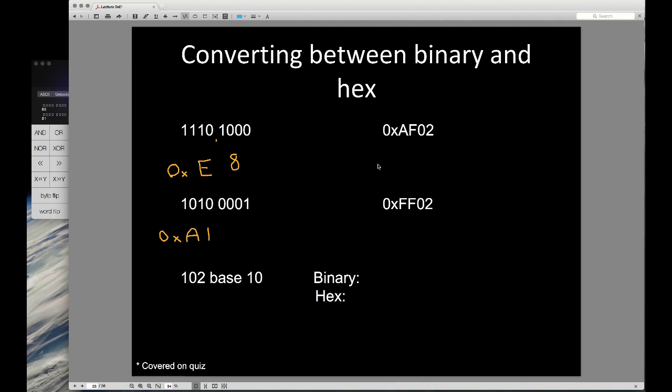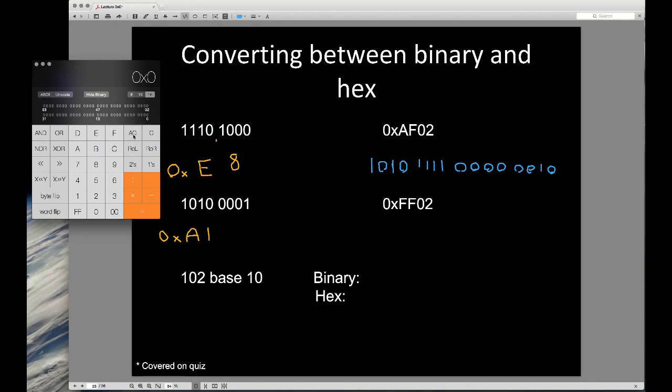So A in binary is 1, 0, 1, 0. F is 1, 1, 1, 1. 0 is 0, 0, 0, 0. And 2 is 0, 0, 1, 0. Right? So that's our binary number, and we can use the calculator to help us confirm that. AF02. And we can see we have 16 bits, 1010, 1111, 00000010, which is the result that we came up with. So we can see that those match up.